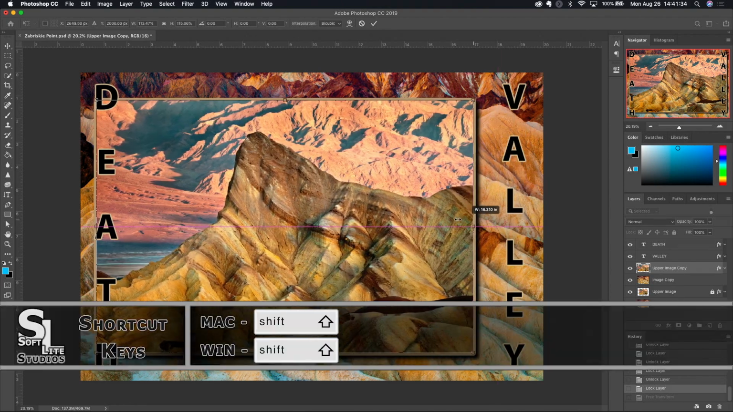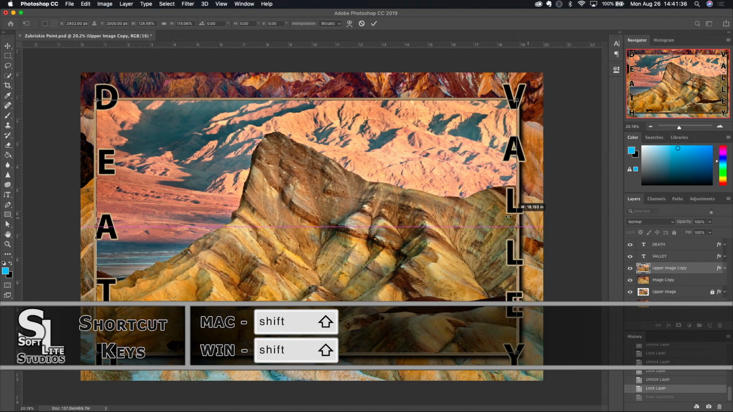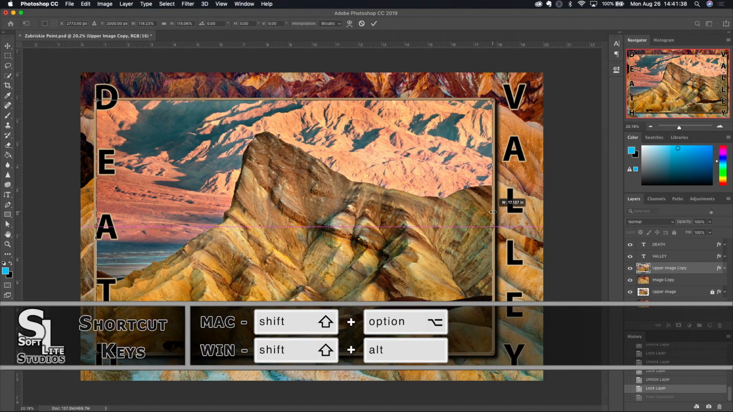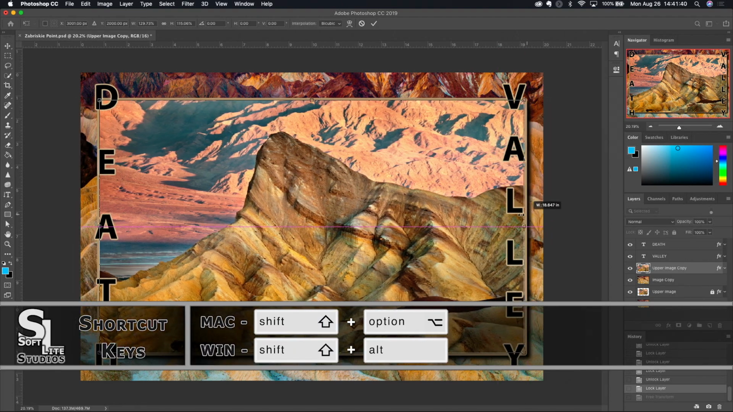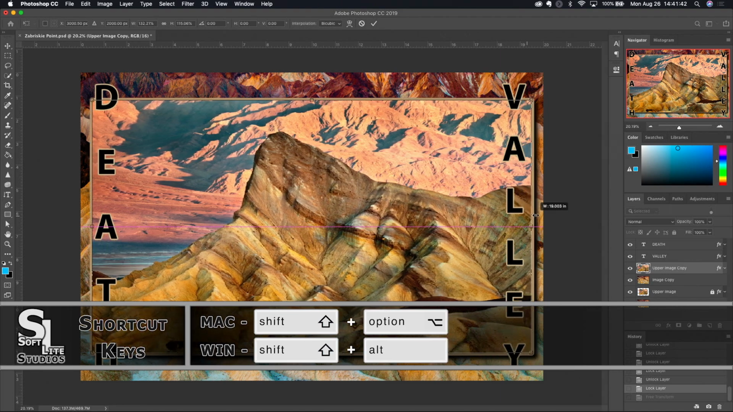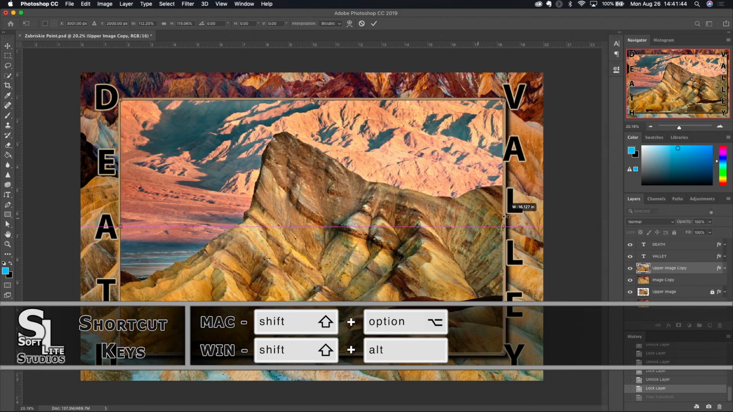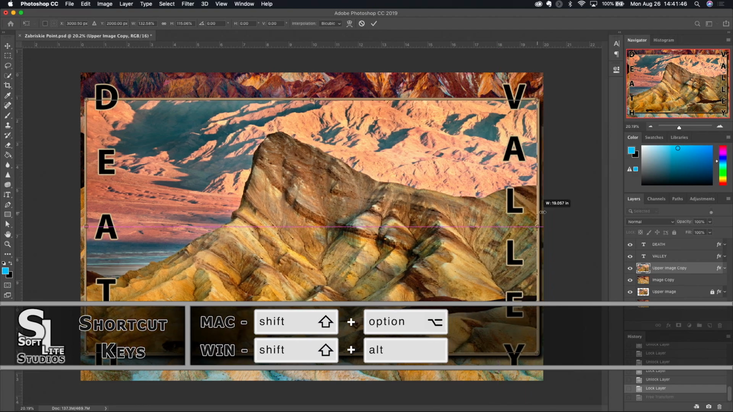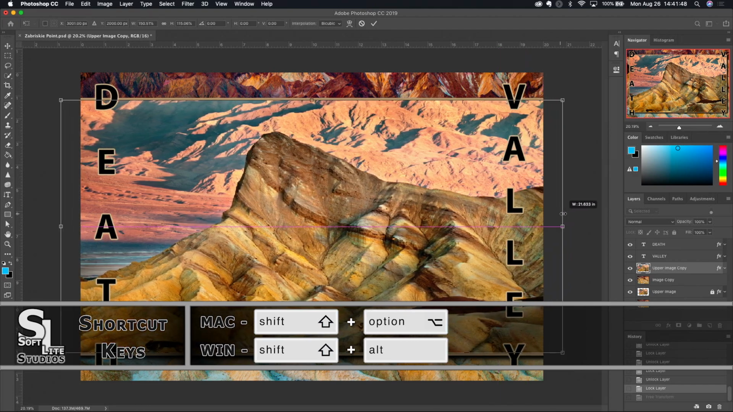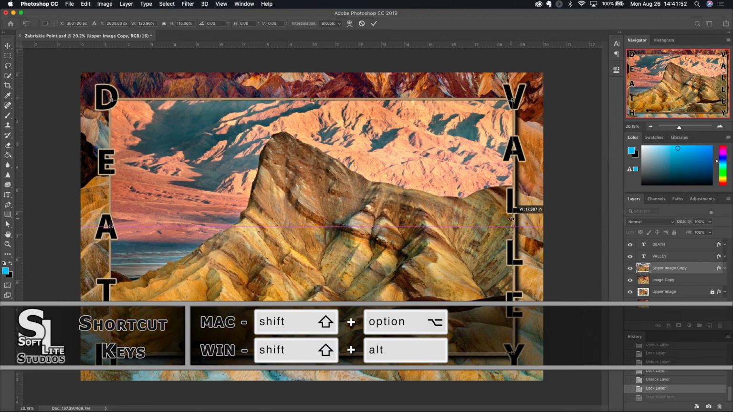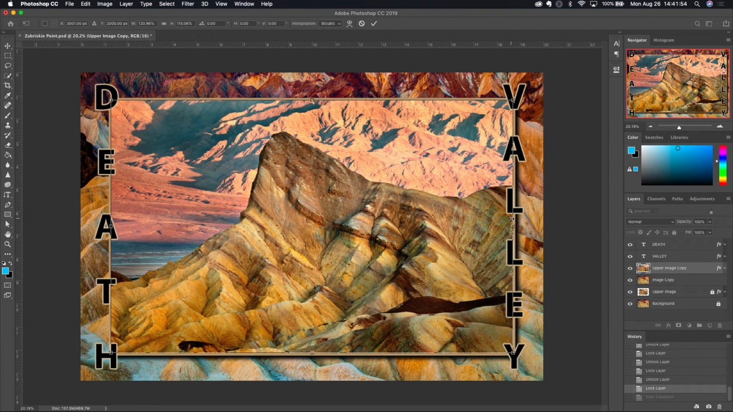Shift key to unlock the aspect ratio constraint, and Option key on the Mac, Alt key on Windows to unlock taking this and stretching it from the center. And combining both gets rid of the aspect ratio constraint and allows us to stretch outward left and right while leaving the top and bottom alone. Again, let go of the mouse first, modifier keys second.